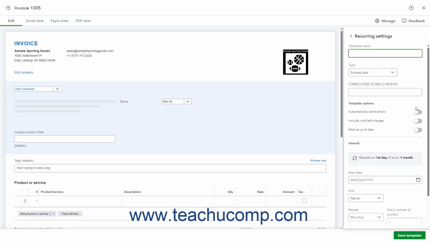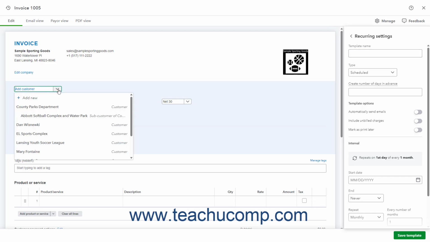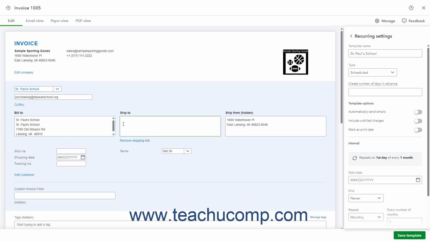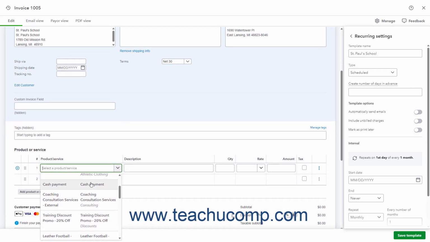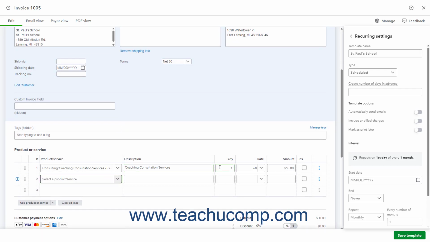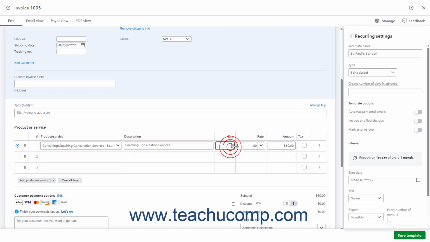template window. In this window, fill out the desired invoice fields to enter the recurring invoice's desired template details, as shown in the previous lesson titled Creating an Invoice. Then type a name for the recurring invoice template into the Template Name field in the pane at the right side of the window.